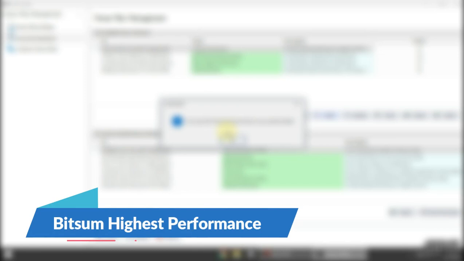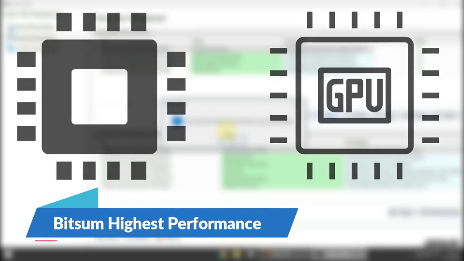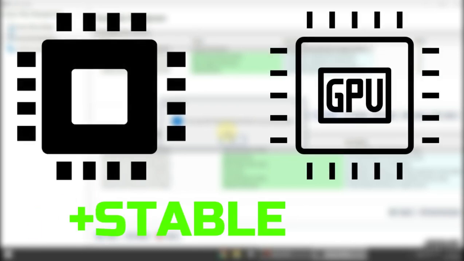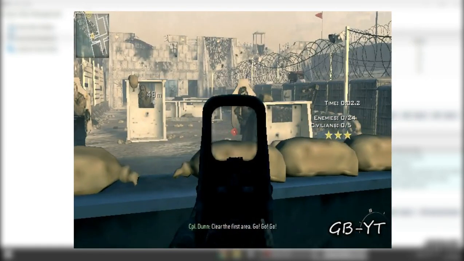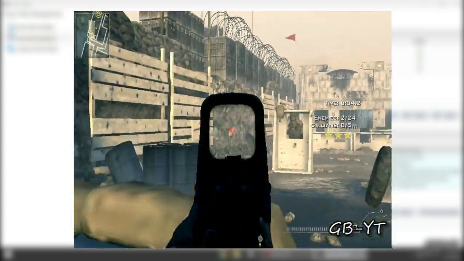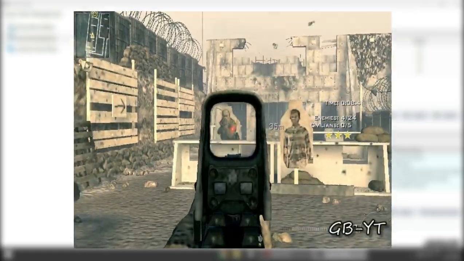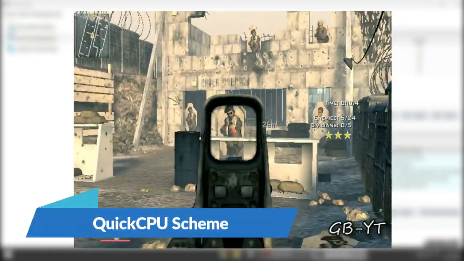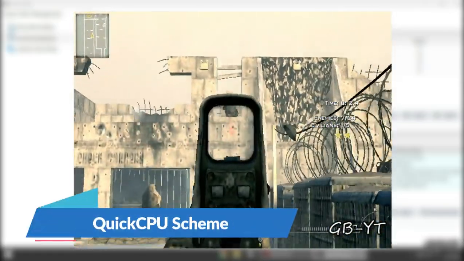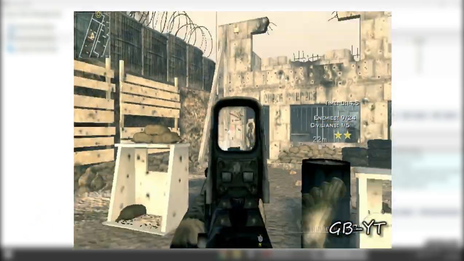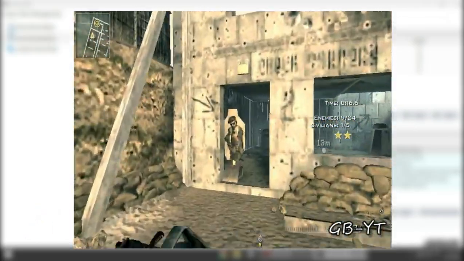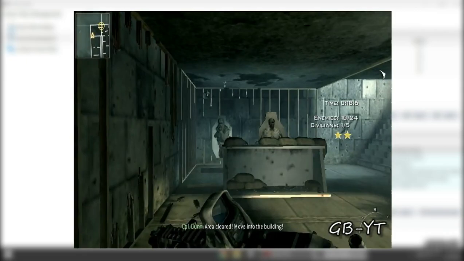Bitsum Highest Performance Power Plan provides optimized CPU temperature and stable FPS, which means it provides optimized CPU performance, but it does not give maximum performance. Even the stock high performance gives more max FPS. Now QuickCPU power plan is better for gaming and also stabilizes FPS like Bitsum highest performance power plan, but still does not give maximum frames per second.